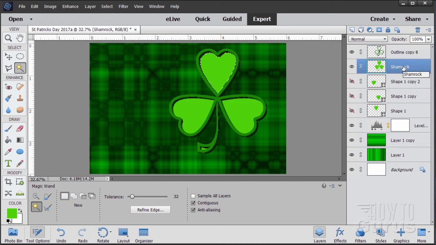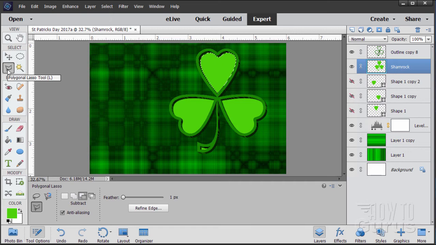Now come down to the Shamrock layer and go over to this tool here, the polygonal lasso tool, and choose subtract right there on the lasso tool. And what I want to do is I want to take off the right hand side. So click just outside the bottom point here and then drag up and then click around like this and back down to the bottom point, and then make sure that's connected. Double click if it's not quite connected, and that subtracts that right hand side from the overall shape.